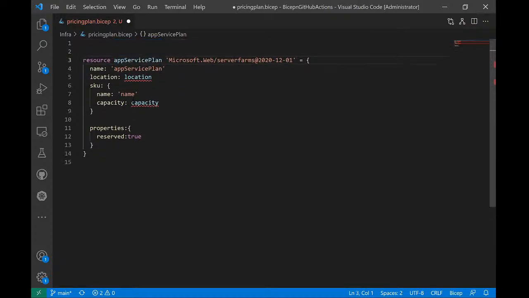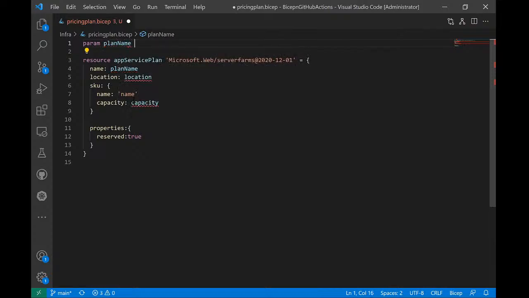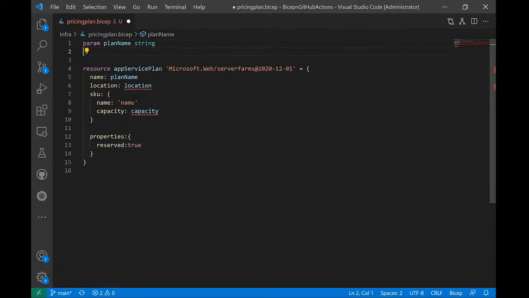So let me start creating a couple of parameters. I don't want to name this app service plan, rather I'll have a name. Let me call it plan name. I need to create a parameter for that: plan name, and I can type it as string. The next parameter is location.